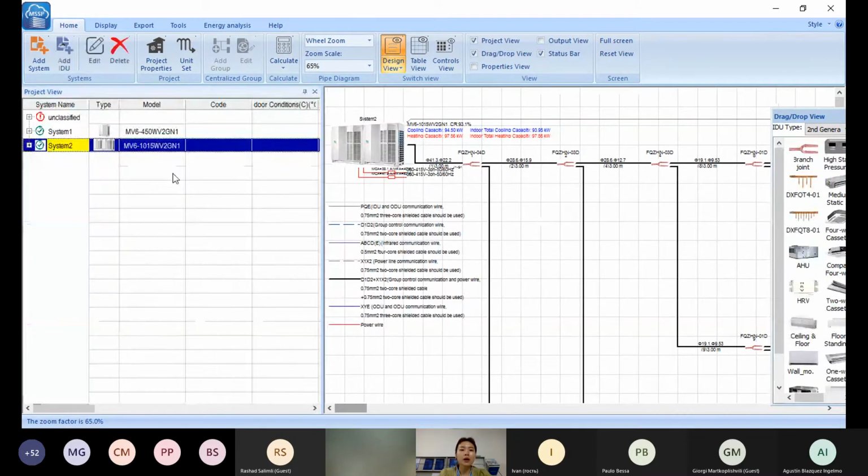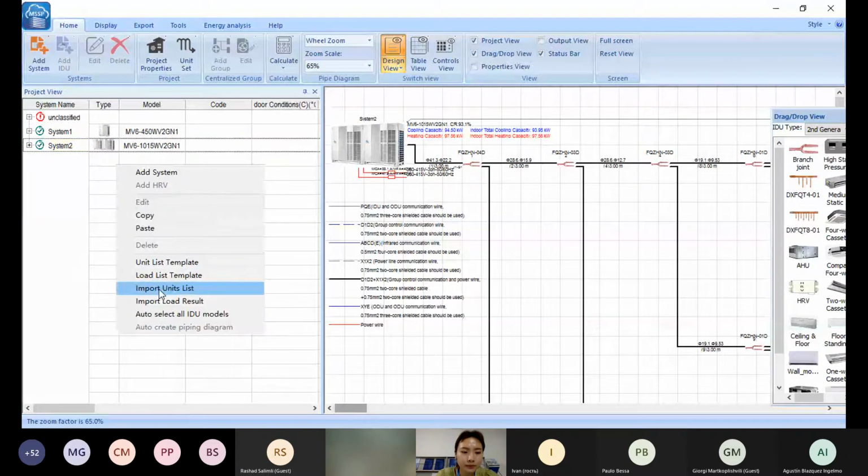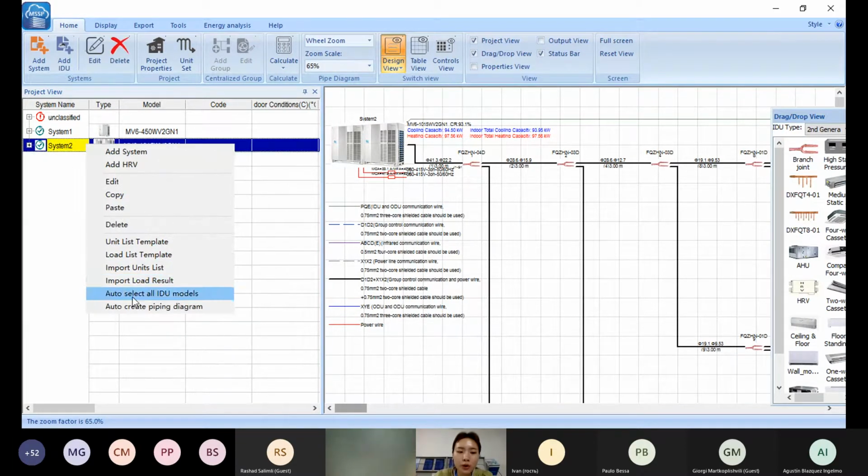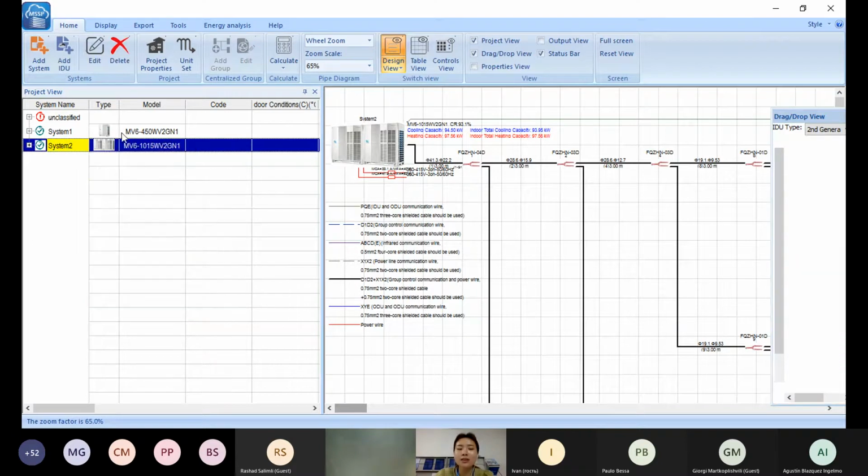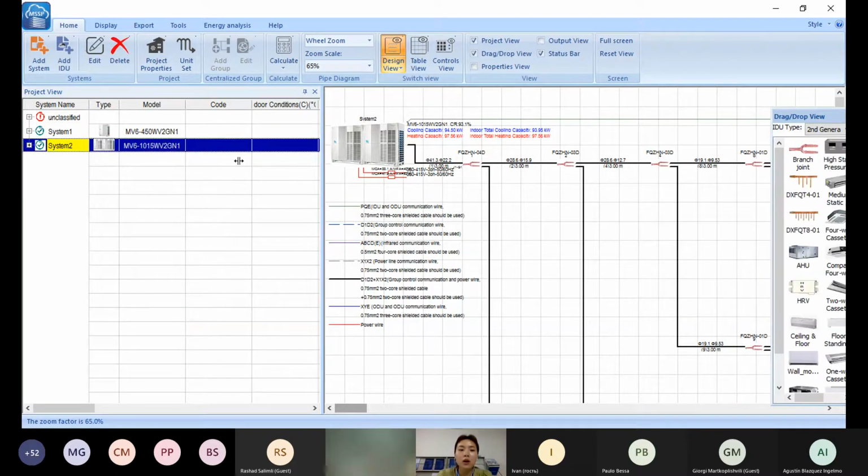And I also give you an introduction about the unit list. It means you can open an Excel file, and you list the model names of the units, and then import the unit list, and then the selection software will distinguish the units on your list, and then you can also do the auto create piping diagram. So this is very convenient to operate.